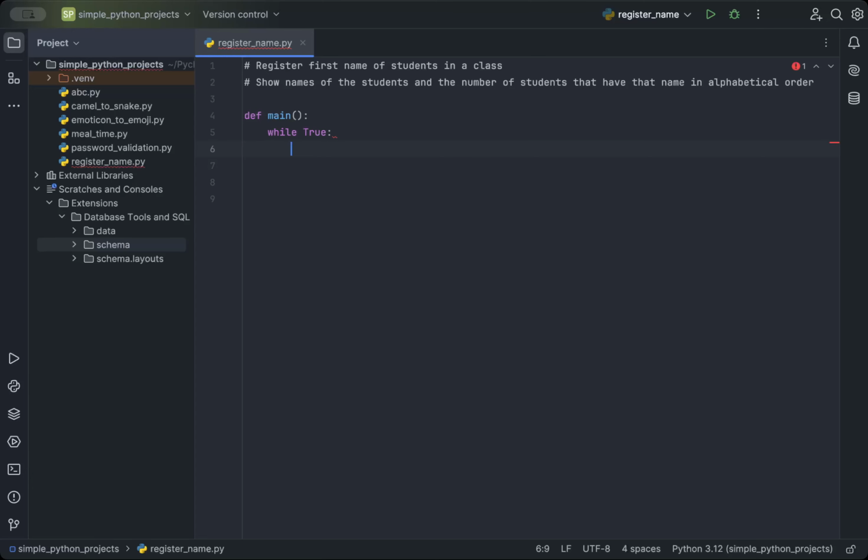And again, I don't know the size of the class, so my assumption is that the user is going to tell me when they're done by just clicking on the stop button on the console. And because it's a while loop, if they do that, this is going to throw a keyboard interrupt error, and I'm going to use that to break out of this loop. So I'm going to write the code here in try except blocks.